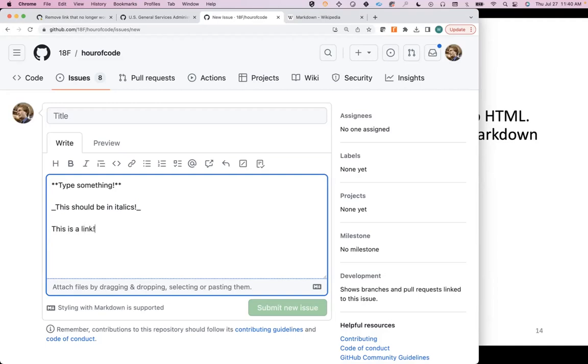Or this is a link. And if I wanted to put a link up, I would put brackets on that side, and then in parentheses, the link to the website that we might want to go to. //18f.gsa.gov. And that's a link. Or GitHub can help you with that if you highlight this and click on the little link button. There you go. It just says where you should put the website address. So this is all made very easy.